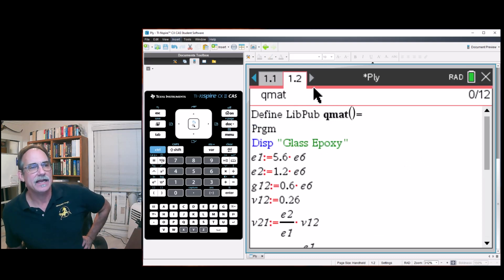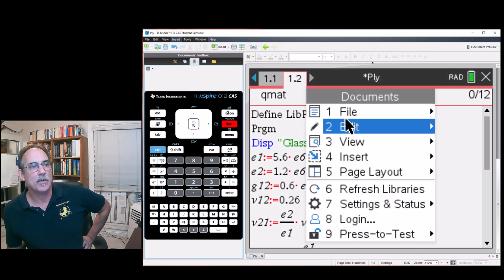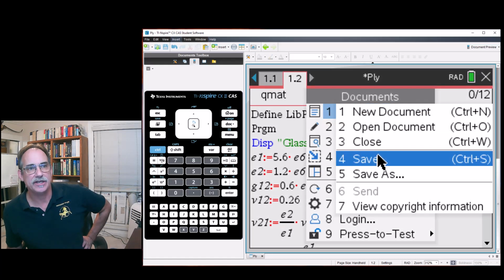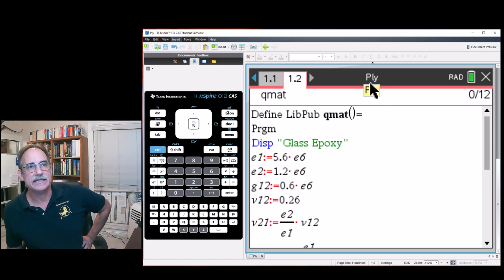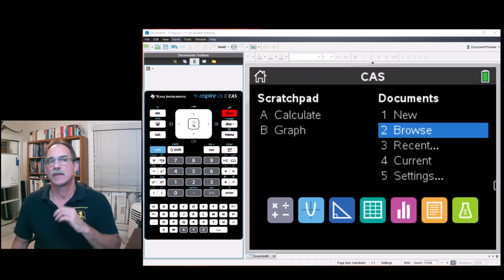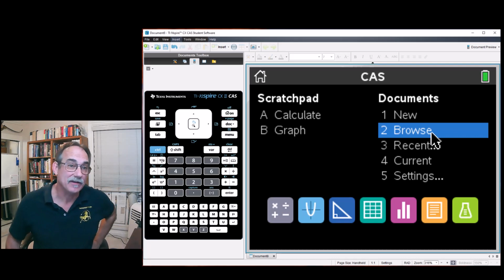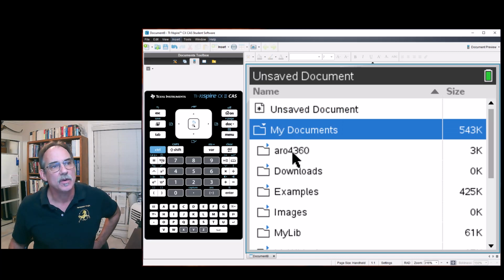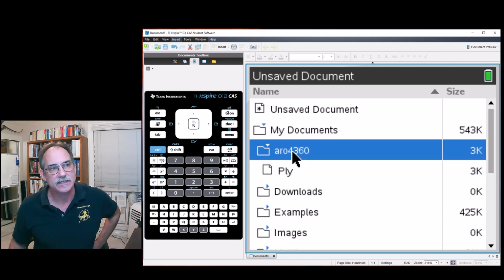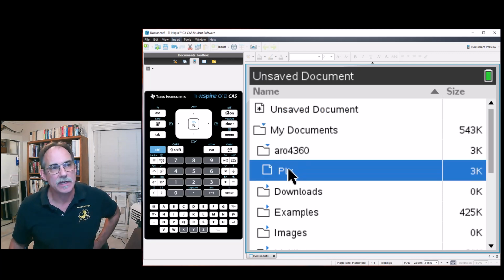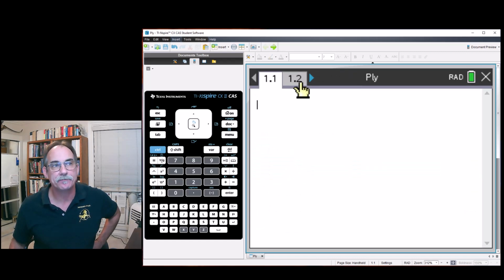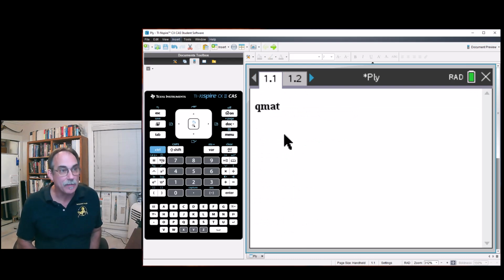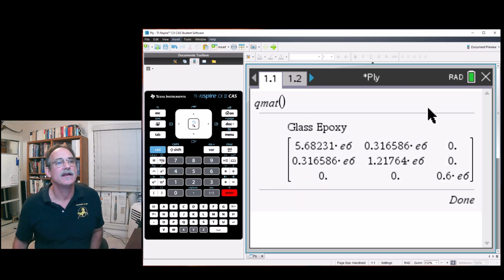Come back here. We want to save this. We've already got our program saved. We want to save our document with these changes. Save. Now we see that our document is saved. All right, so let's see what we have here. If we go to Browse, you'll notice under My Documents, we have arrow 4360, and within that folder, we have our program Ply. We can run the program by using it here, QMAT, and it runs the program.